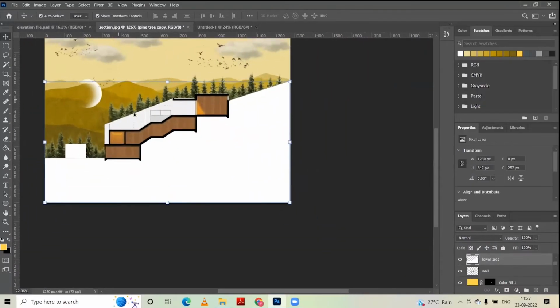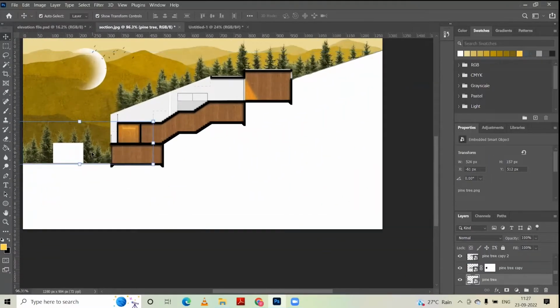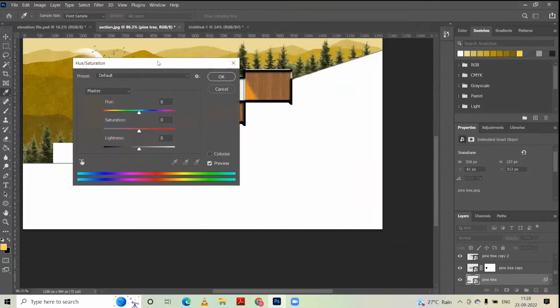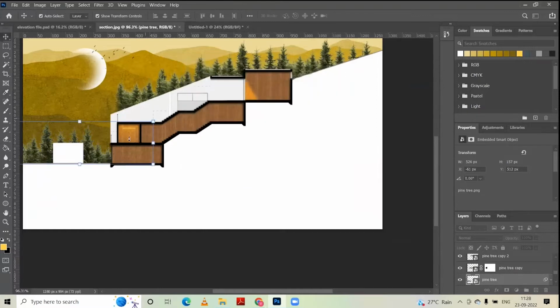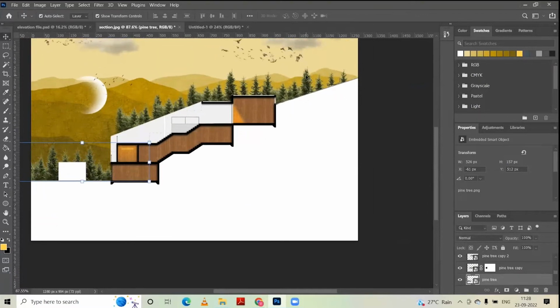I want to change the color of the tree here. So you see here, when you do Control U, hue and saturation, you can change the color of that layer here. But the thing is, either you do it layer by layer to all the trees here.